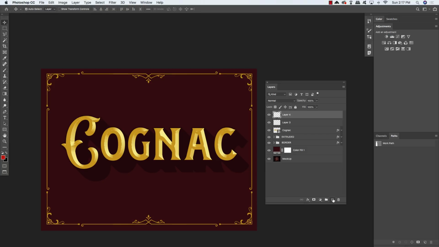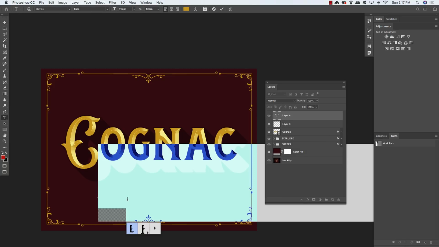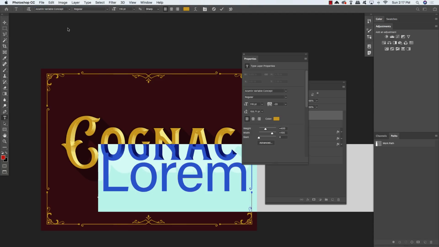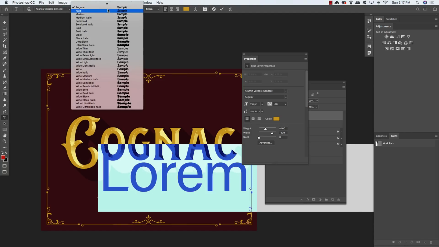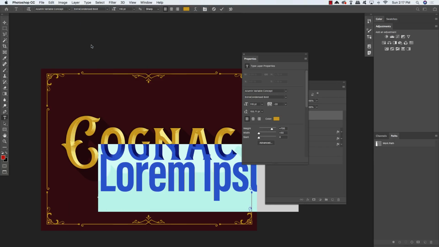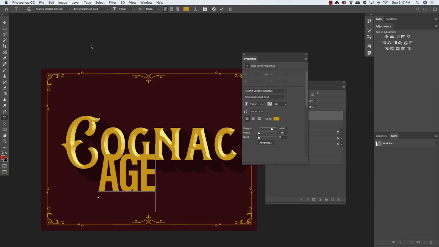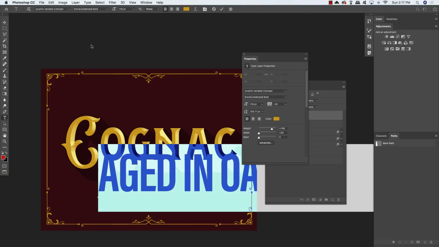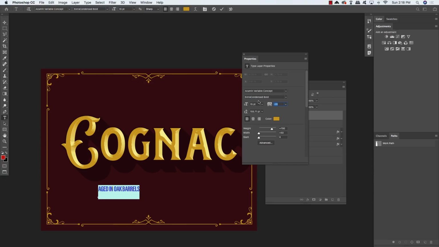Now I'll go ahead and create another new layer, press T on the keyboard to get my type tool, and then click. This time I'm going to go back to that typeface that we were using earlier, which was the Acumin Variable Concept. We want to make sure that we're using that same bold or extra bold condensed from earlier on. I'm just going to type out "aged in oak barrels." Press Command Control A to select it all, and now we'll change the size to 15 point. Let's also change the tracking setting to about 425 so that it's nice and spaced out.